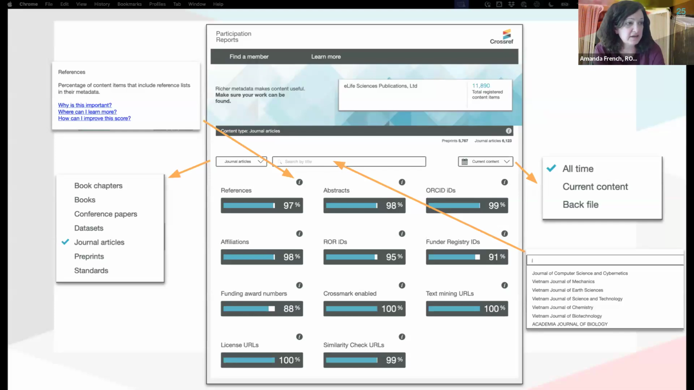They're showing here nearly 12,000 registered content items in the upper right there. One key thing to note is that as you go down there are counts of preprints and journal articles, but notice that drop down there that is set to current content. So this is only showing right now eLife's current content. But you can set this drop down. This is what it defaults to. But you can set it to show all of its content or its backfile content.